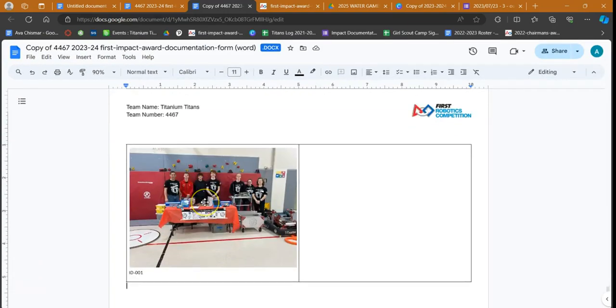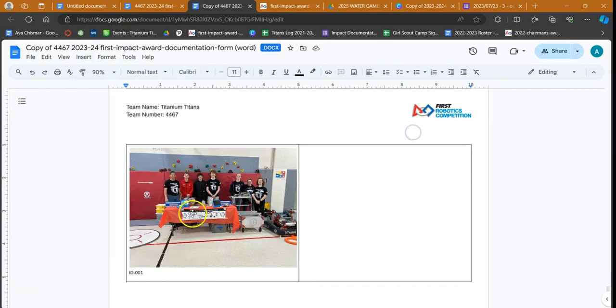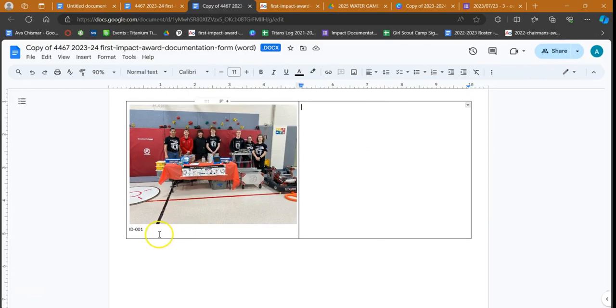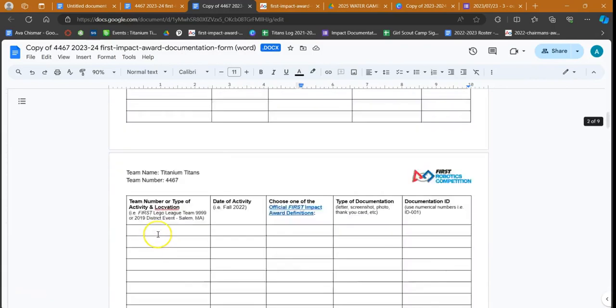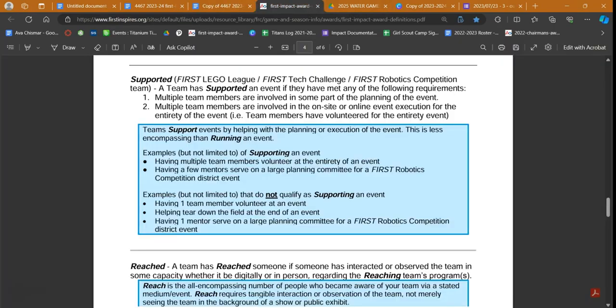From there, I insert a table, 2 by 1. So you just go into insert, table, and then 2 by 1. And from there, I just paste the photo into that slot, and then I put ID-001. This is so you can label and number all of your photos.